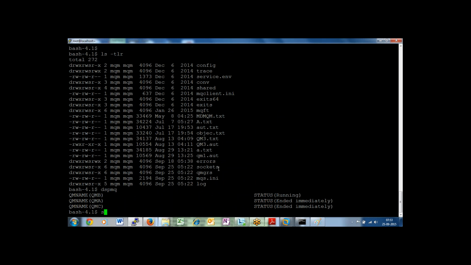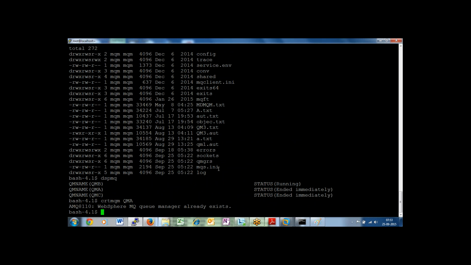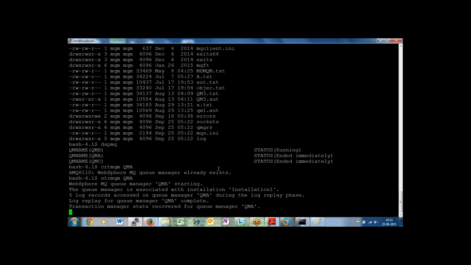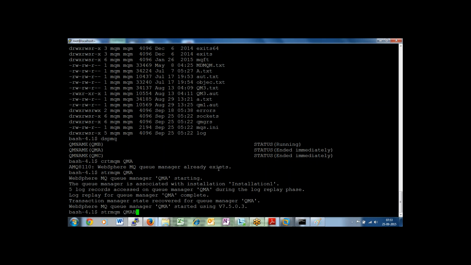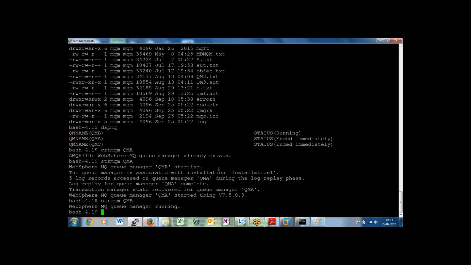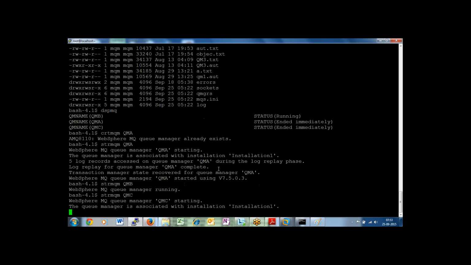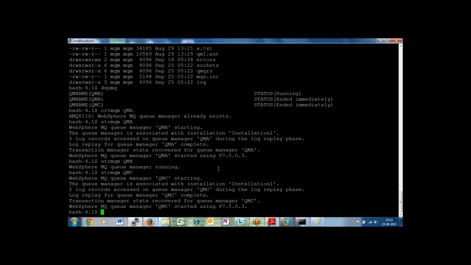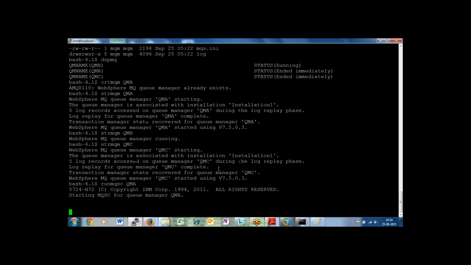Now two queue managers are created, using CRTMQM, and then STRMQM. So now three queue managers are running. Let's go to queue manager A and define the required objects.